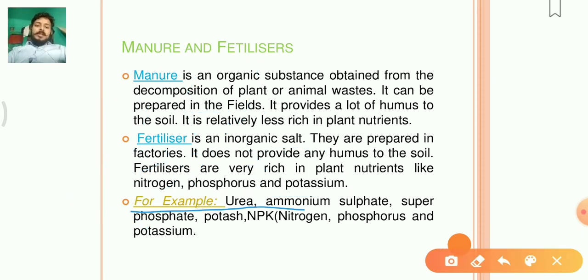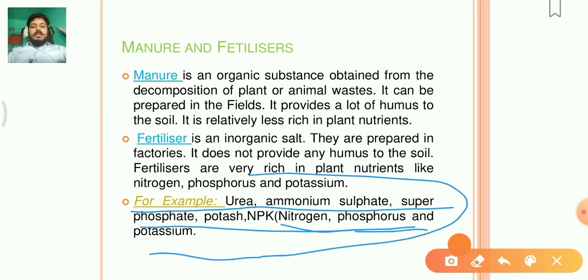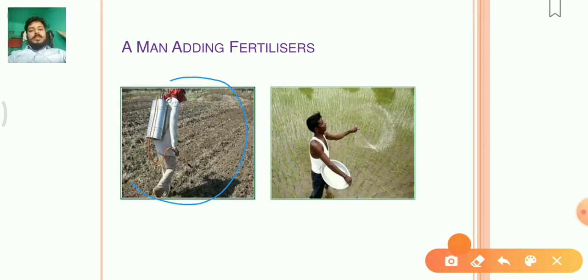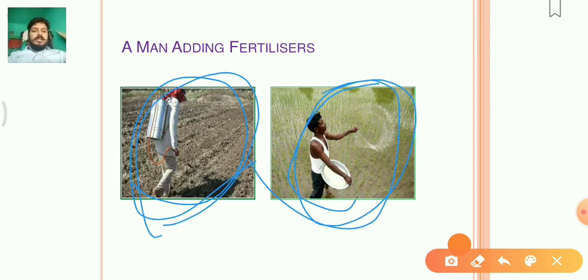Now, for example, urea, ammonium sulfate, superphosphate, potassium, NPK, that is nitrogen, phosphorus and potassium. These are the fertilizers which are used in the agriculture field for cropping. Okay, better crop yield. So this is the method by which, as you can see, a man is adding the fertilizers here. The fertilizers are being added by these two men in the agriculture field. So this is the method.